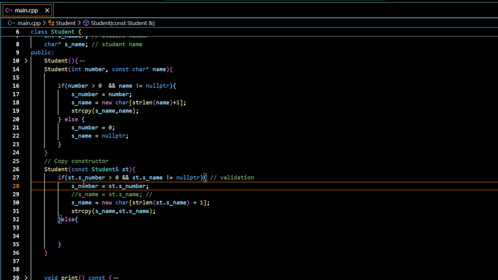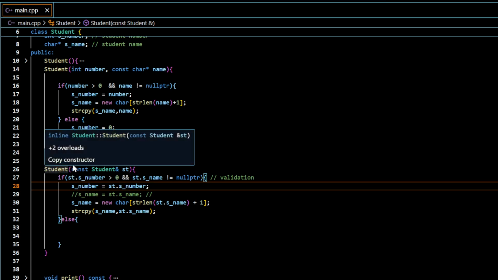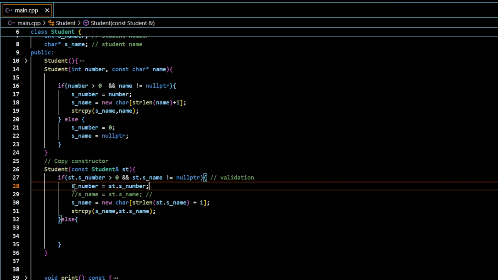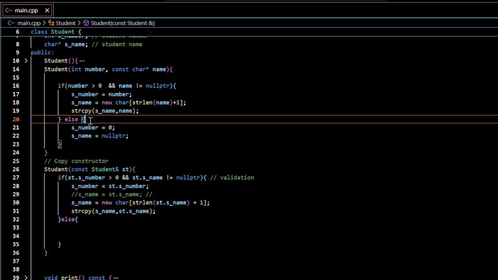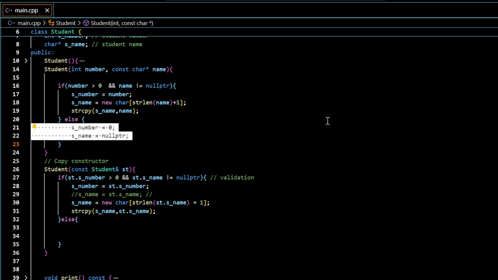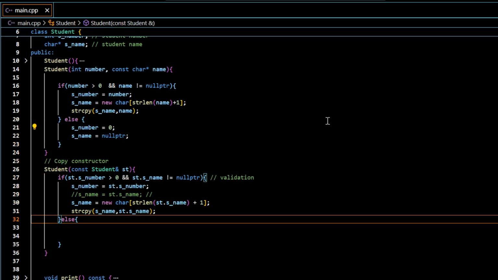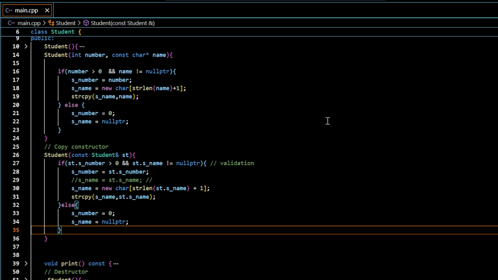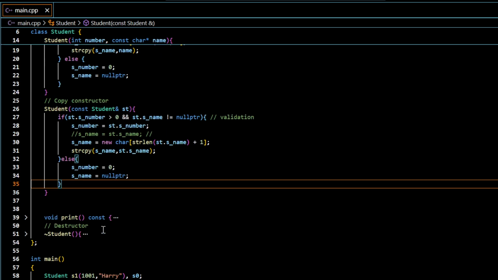Otherwise, because a constructor will obviously create an object, you can set this data to the default state, like in this case default values, right? This is the constructor which actually solves the purpose. So it will copy, validate the data, and allocate memory, like this, right?